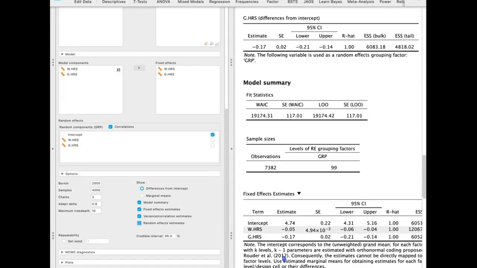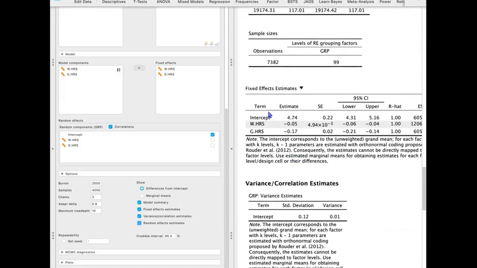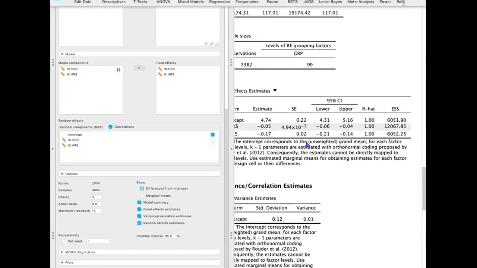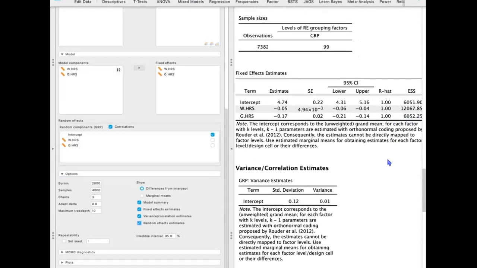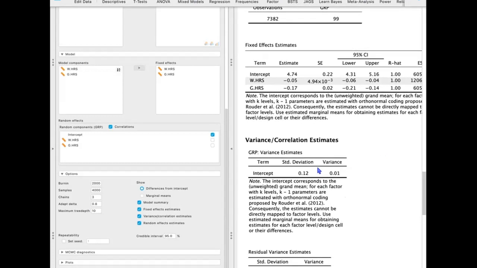Okay, so our fixed effect estimates are the same as above. And then we also have our R-hat and effective sample size. Finally, we can see with our varying intercept that the intercepts for the within group work hours have an estimated standard deviation of about 0.12.